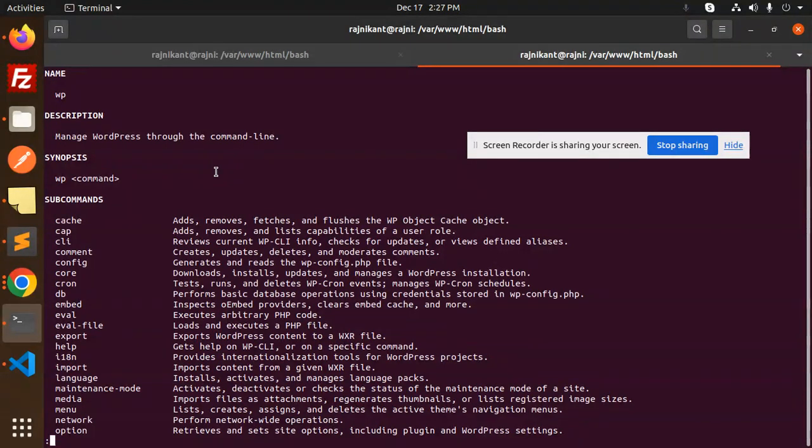Okay, so this is how we are able to install WP-CLI on your Linux. Any doubt, any query in that, do let me know in the comment section. In the next video, we are going to learn how to use that CLI, like how to install WordPress using a Bash script. We are going to learn that in the coming video.